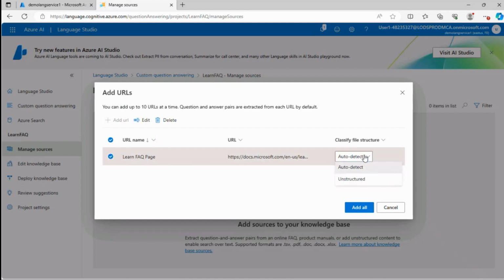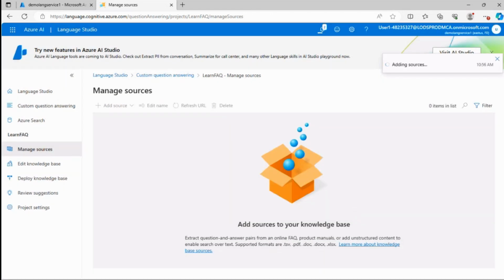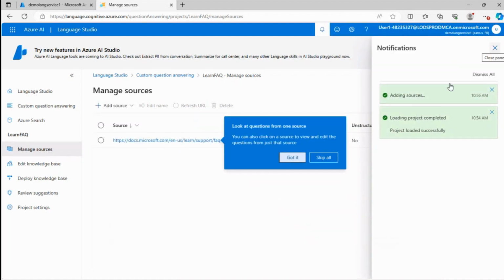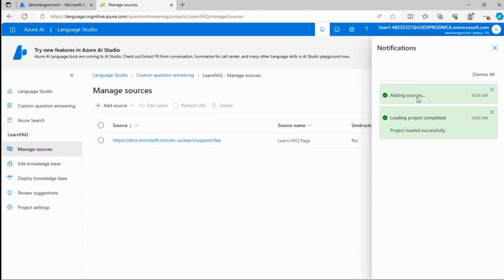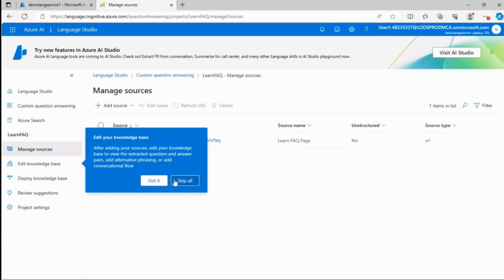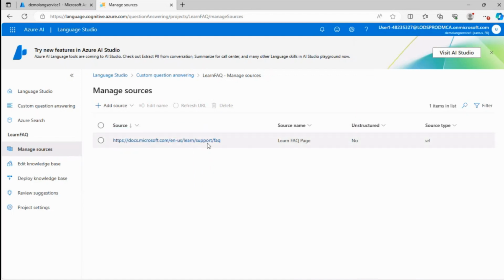And we're going to auto detect it and let it figure out automatically what the structure is. All right, so now it's adding the source. So it's going to add the source in here in a second, which you'll see. Here we go. So now you can see that the source has been added here. So you'll see it's been done. There it is right there. So this is one of the sources that we're going to use.